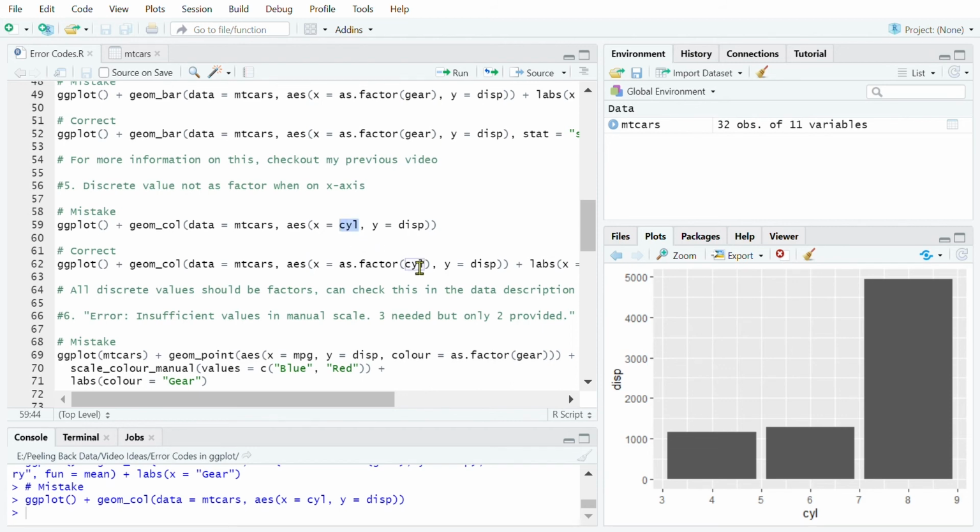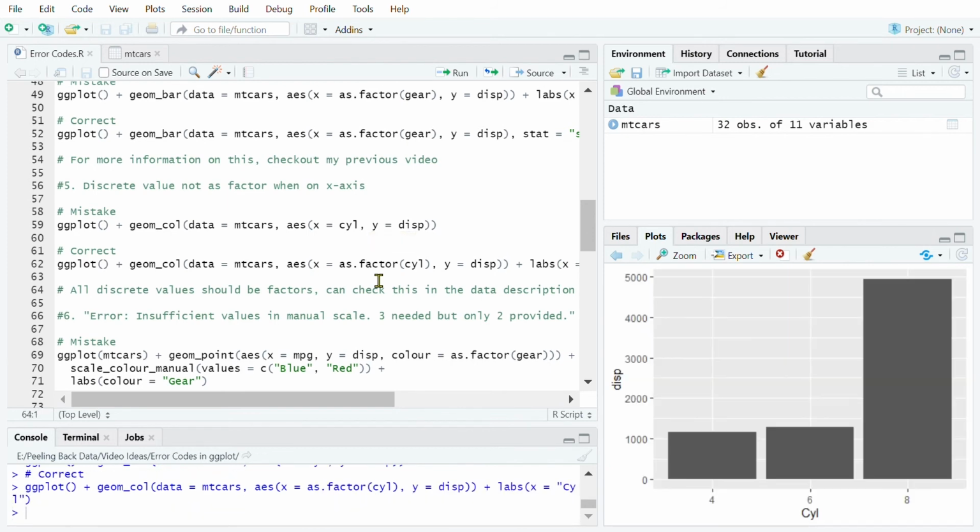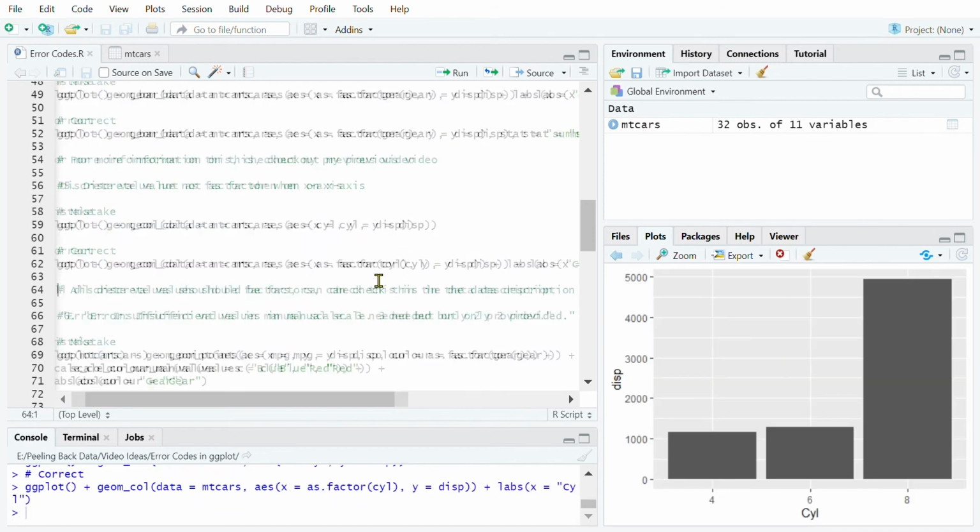So what we can do is use as.factor, which is what we used in the last example, and what you can see is a much cleaner result, and it's much clearer what is happening.